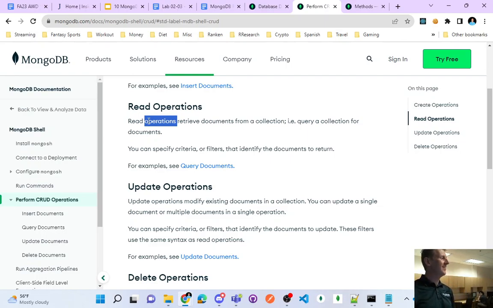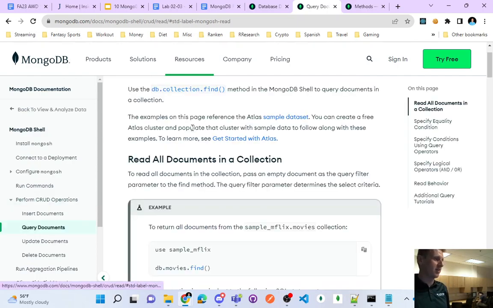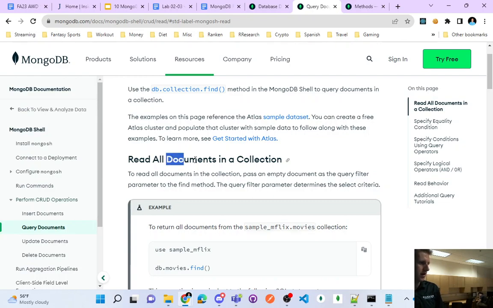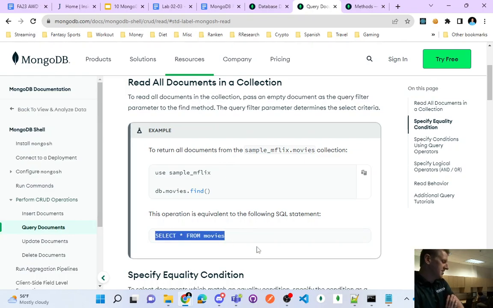Select. Hey, there it is, select. Select from where? Remember that? Select from where. So let's open up the query documents. And this is a good article because it relates it to SQL. So hopefully as we go through this, you will at least say, oh yeah, I kind of remember select star from. Remember that? I got it highlighted. Remember select star? Ringing a bell?